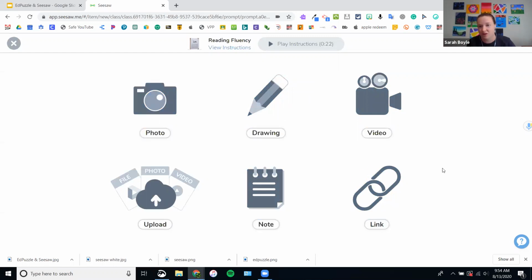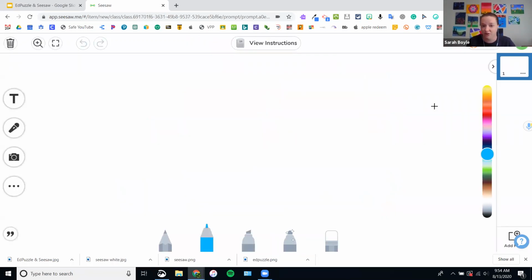So everything starts with this screen. They pick what they're going to turn in. So in this case, it would be a photo. Once they've taken the photo, they get a screen similar to this one with the photo already in the middle, and they can add all of these pieces to it. And like I said, you can't see all of it because my camera and my audio are already being used by Zoom. And it's very easy to use.